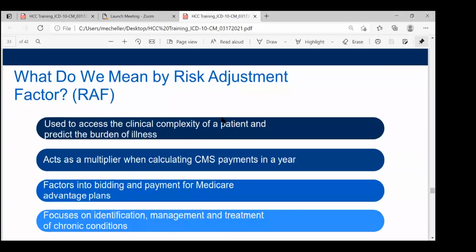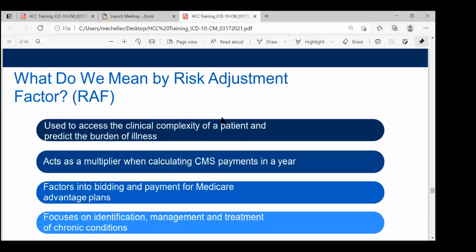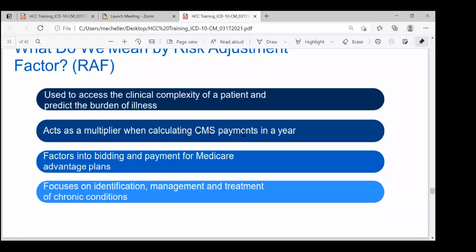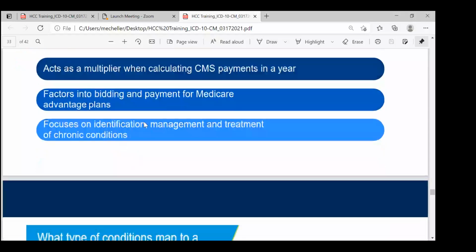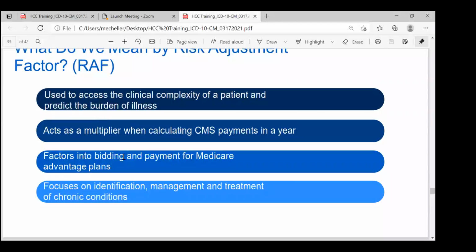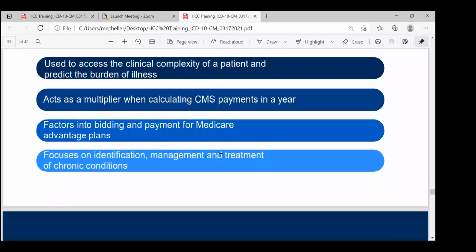That risk adjustment factor is used to help with calculating the member's risk score. So when we talk about risk adjustment factors and RAF, we are using the clinical complexity of the patient to predict the burden of illness. So do we have all the diagnoses for that patient and how sick that patient is? There are CMS multipliers, and those multipliers are used to calculate the actual CMS payment, and that factors into bidding. All of the factors go into this model, into this table, and we calculate all of those RAF scores and reimbursement payments based on the clinical conditions, the member's social status, and the member's age.